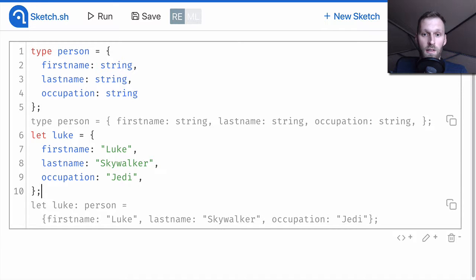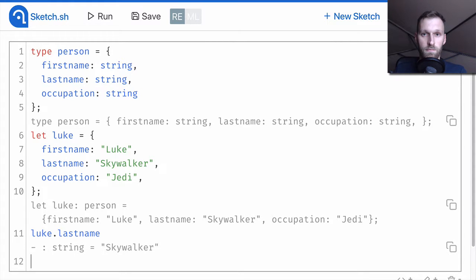Now, let's take a look at how to access the fields of our record. As you can see, we use a dot notation to access a specific field of the record. First, we write the expression that evaluates into a record, a dot, and after that, the name of the field we want to access. In our example, we accessed the last name field.